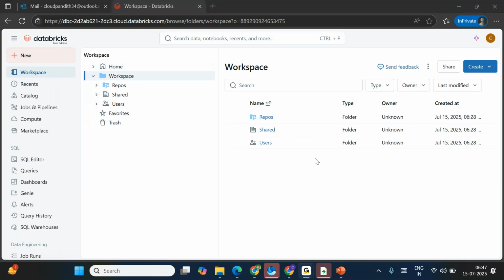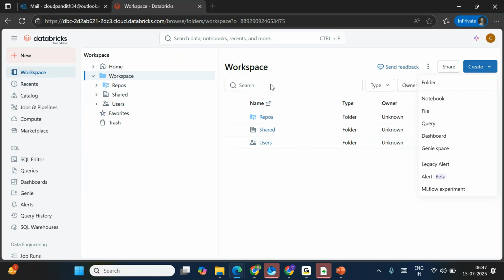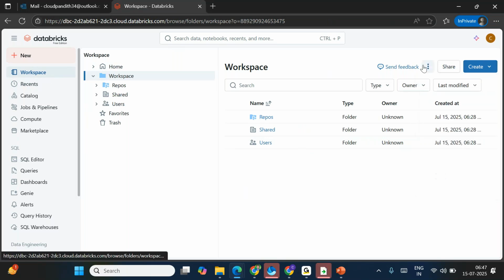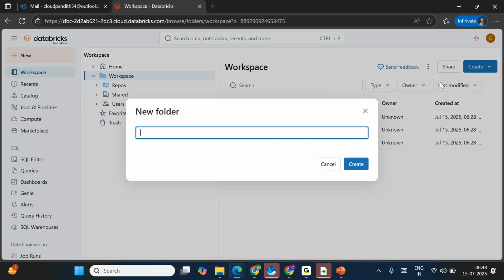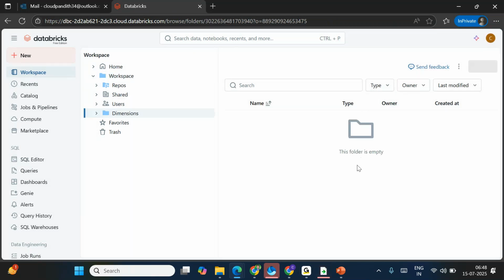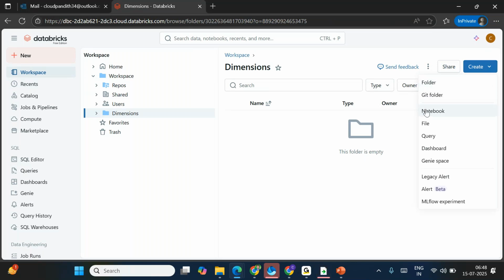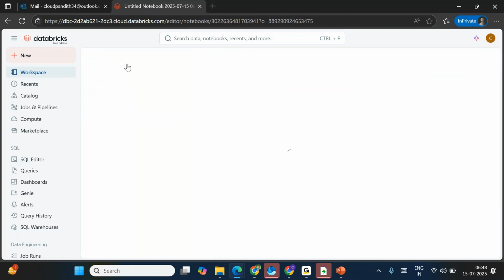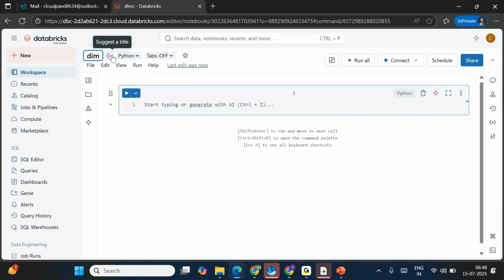For example, not under user, I want to create a notebook directly under workspace. You can create a folder: I clicked on workspace, then create a folder. Let's call this folder dimensions. Under this dimensions folder I am creating a notebook named dimcast. Now dimcast is available under the workspace dimensions folder.